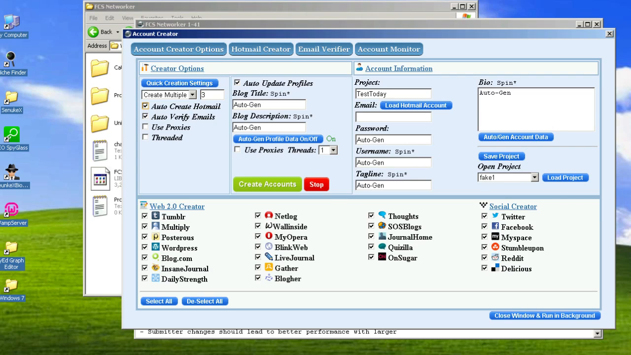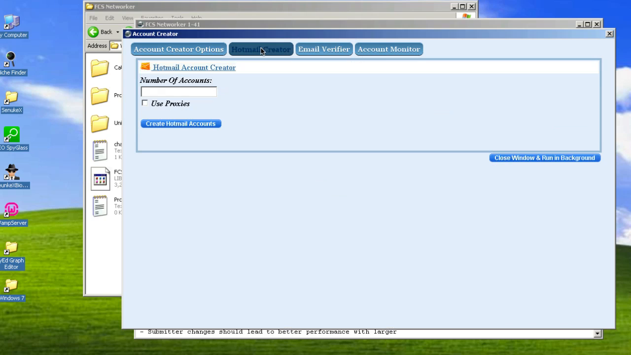Hey guys, in this video we're going to take a look at the Hotmail Creator, Email Verifier, and Account Monitor within the Account Creator. You can see the tabs right up here at top. We'll go over to the Hotmail Creator tab.